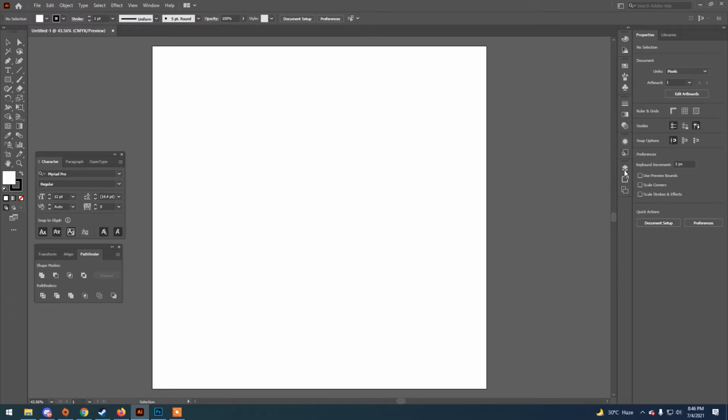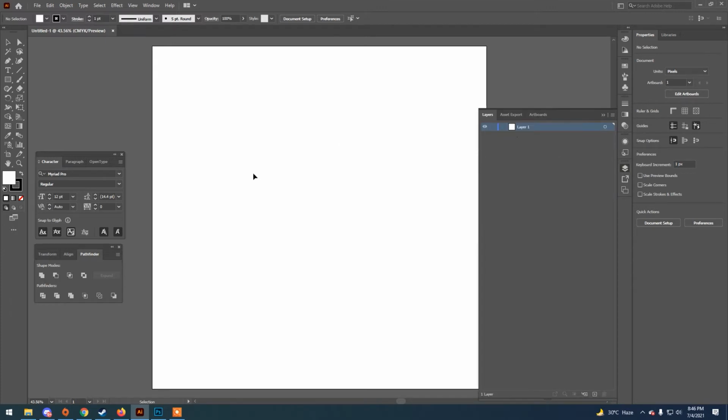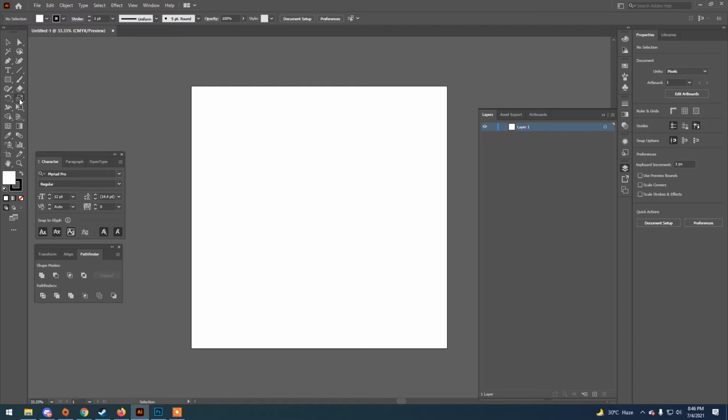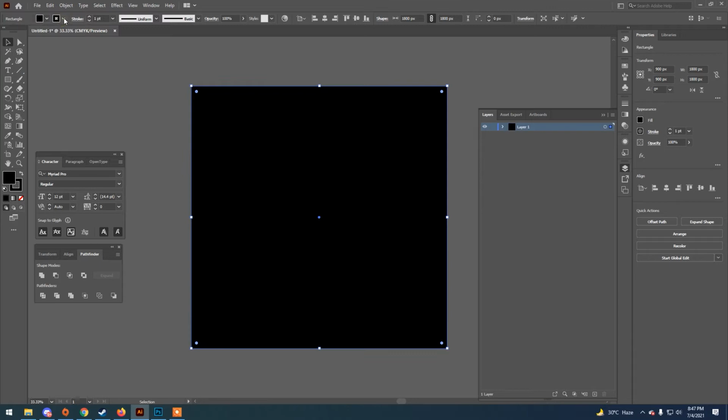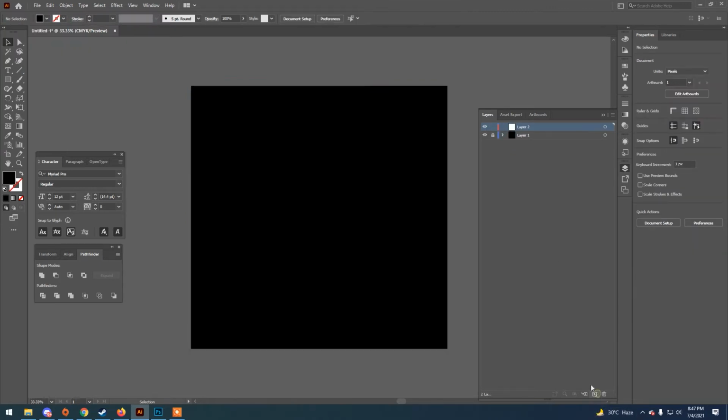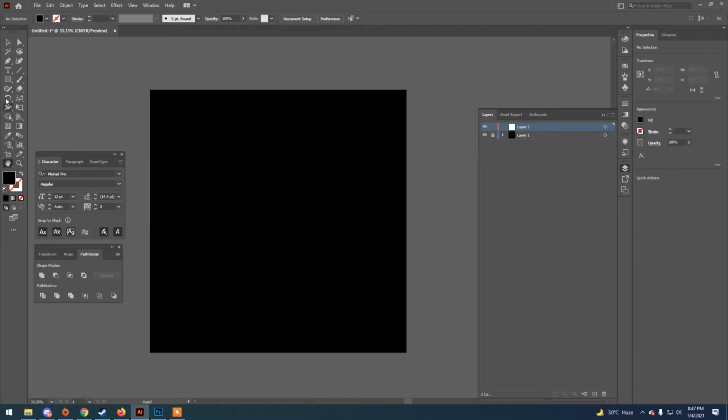So here is the document. First thing you have to know is that to see the glow effect, there should be a dark background. So I'm making a rectangular shape and making it black, no stroke, locking the layer, and let's add some text to add glow.